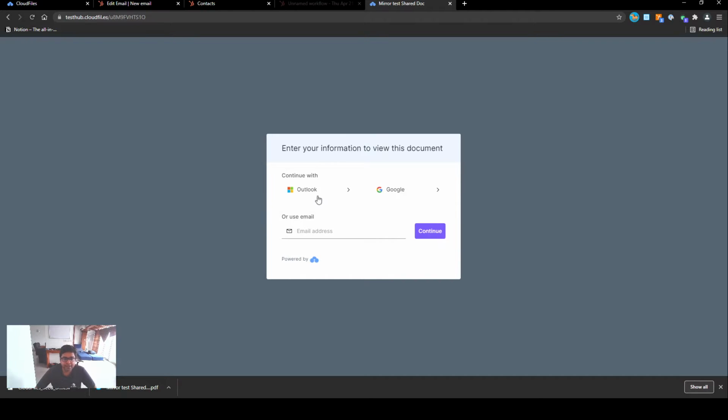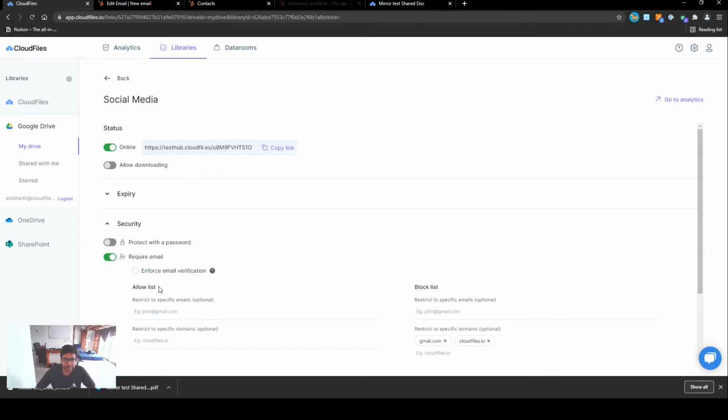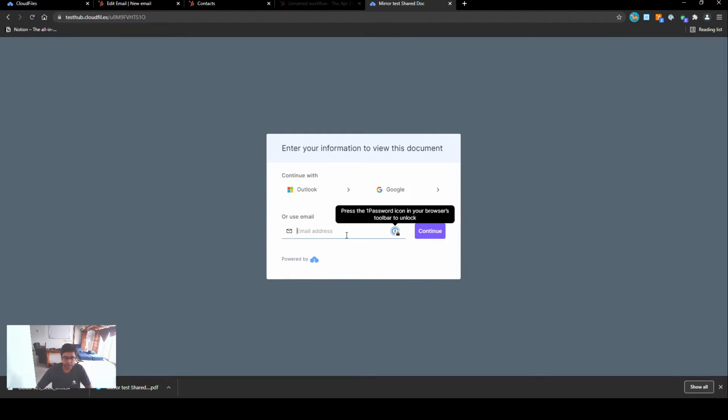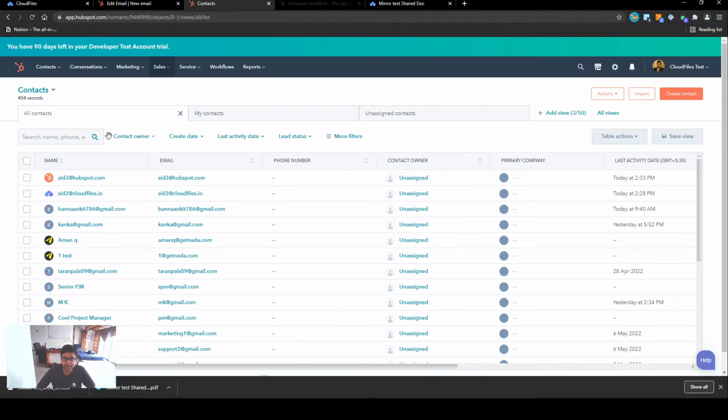So over here, I can either log in through my Outlook or Google account, or I can enter some email address and continue. We also provide a feature where you can verify this email address, but usually this is not as important for marketers. If I do enter some email over here, that new contact is going to be created on my HubSpot, and a timeline activity is going to be posted on that contact. And in case that contact already existed, simply a timeline activity is going to be posted on that.